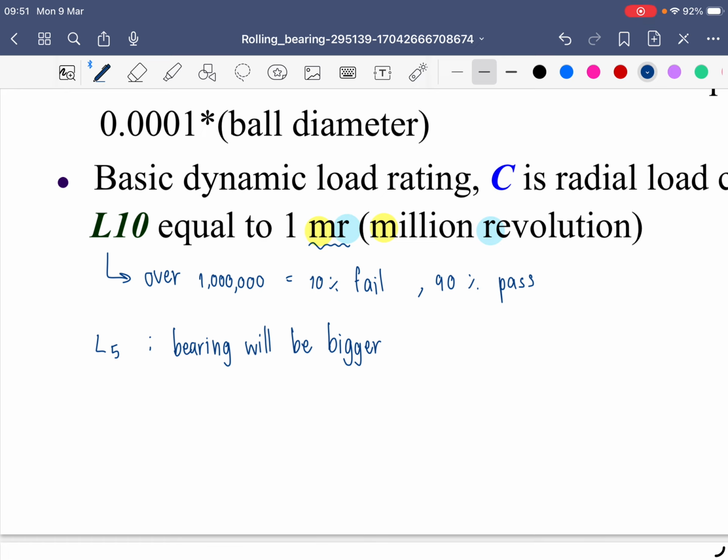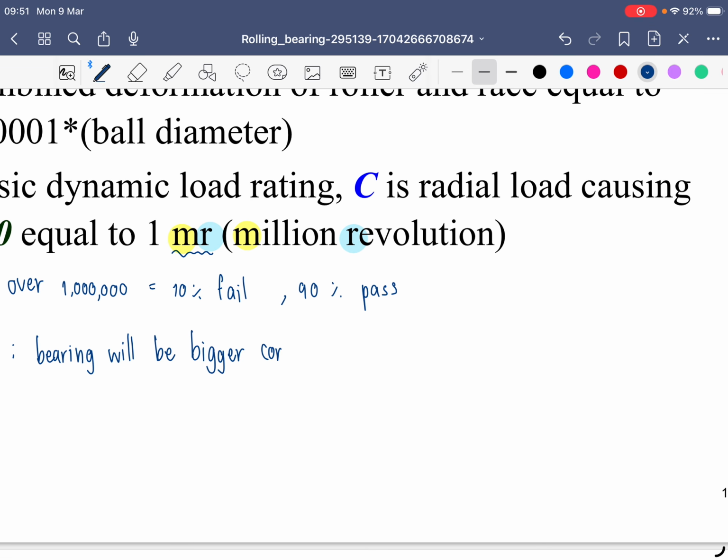For an L5 bearing, the size of the bearing shall be bigger to guarantee that it can support higher load. Okay? So what happens? More expensive. Okay? That is the problem. So it is the standard for all the bearings in the world, for all the companies in the world, that they use the L10 and the value of C for 1 million revolution.